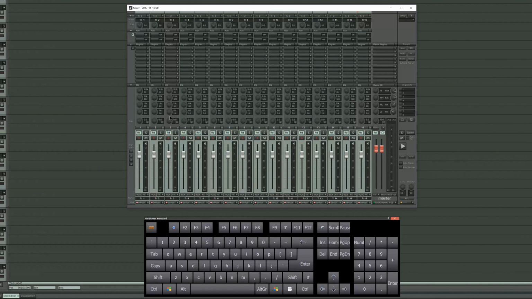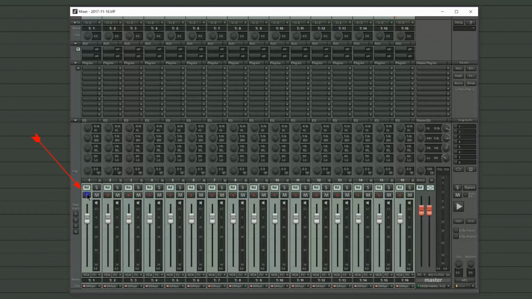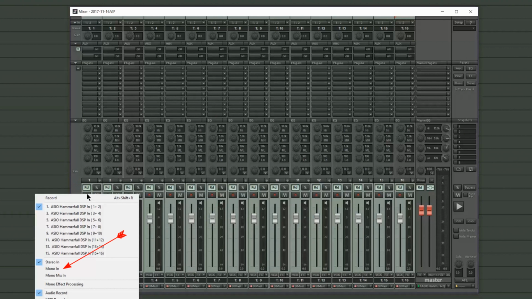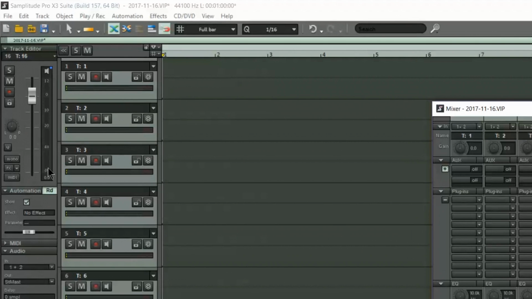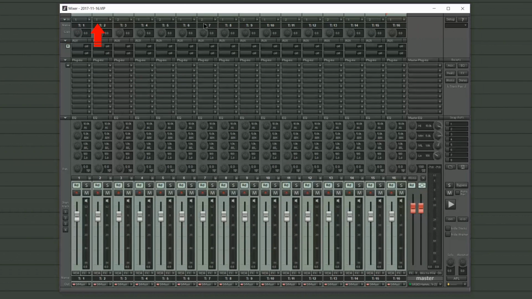So there's two ways you can do this. You can right click on the record enable button and choose mono, or you can click the mono button in the track editor. Because all tracks have been selected, they are all changed to mono. So now we have 16 mono inputs, but we need to increment the inputs from 1 to 16.